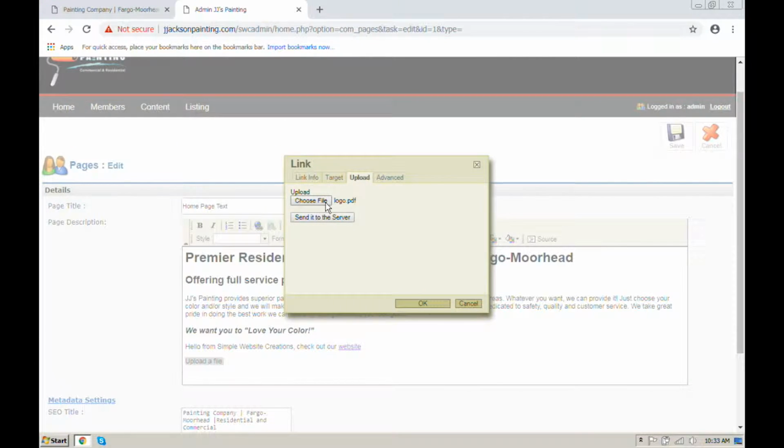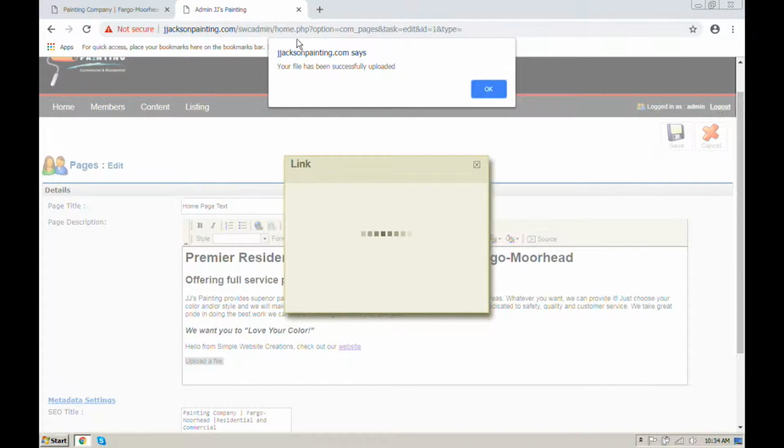All right. And so now we've selected it. We're going to click Send it to the server, and it's going to load. And that just means it's sending it to the hosting files right now. So it's loading that file right now. Depending on the size of the file and your internet speed is how long it'll take to load. And then you're going to get something that says your file has been successfully uploaded.